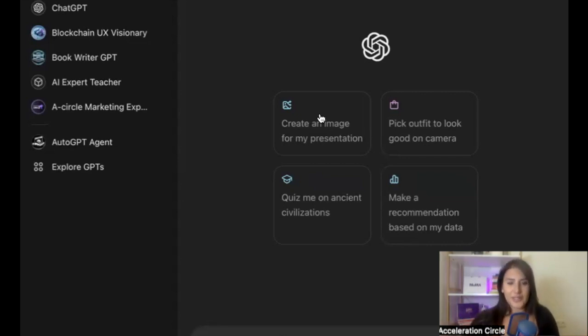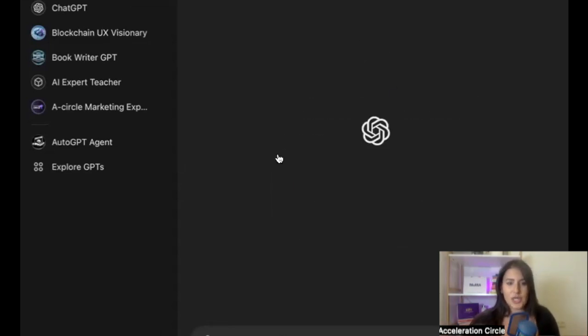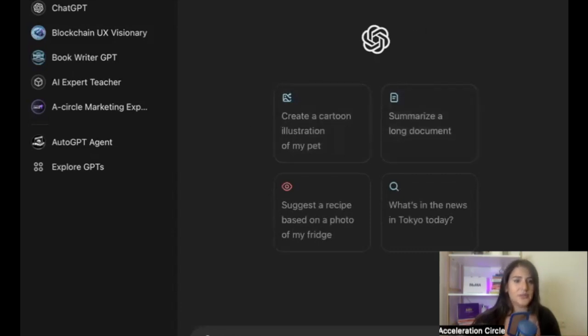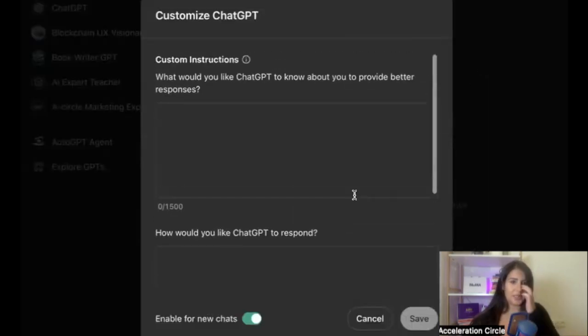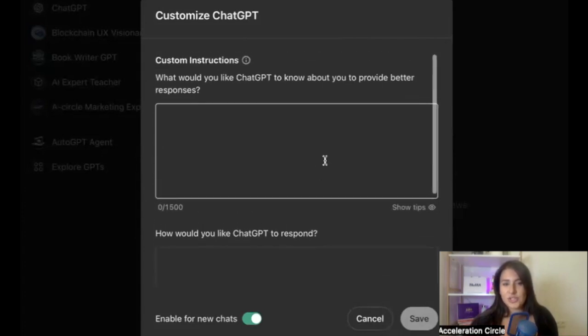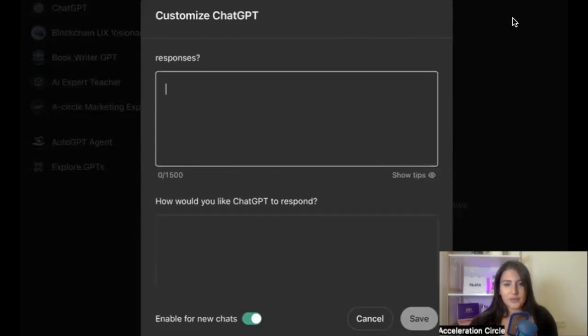So there are ready prompts, for example. And because I have the paid version, it can also generate an image, right? So we have these ready prompts. If we type in a new chat, we will have a new chat. And here we have Customize ChatGPT. When you press Customize ChatGPT, it says, what would you like to know about you to provide better responses? Basically, you should just type information about you for ChatGPT to provide better responses.